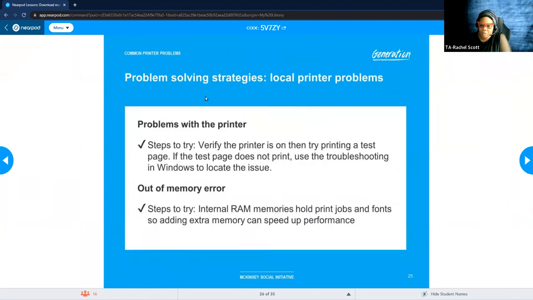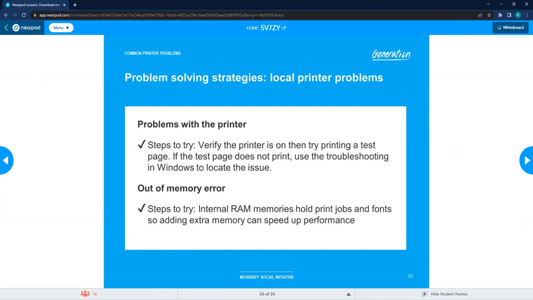Problem solving strategies, local printer problems. Who would like to read problems with the printer? Is that you again, Rebecca? I can read it.